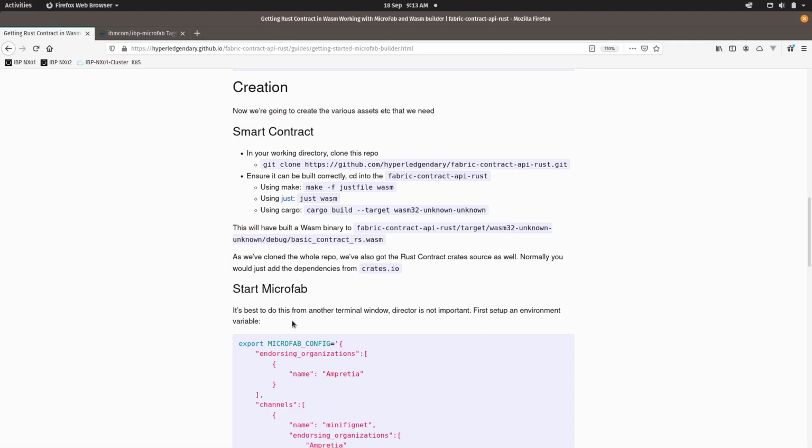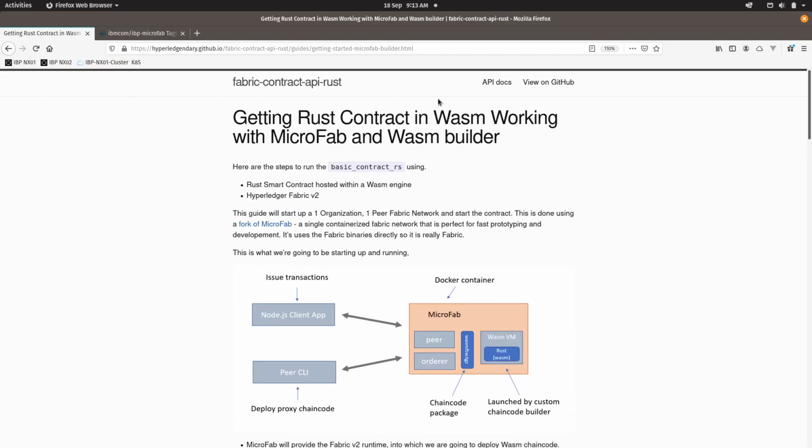Okay. So I'm just going to go back to the homepage documentation. Let's go back and show you what we've done. So we created microfab, we created within that a Wasm VM when we installed the Wasm chaincode. That Wasm chaincode was started in the VM. That chaincode itself came from Rust that we compiled to Wasm, and we invoked it from the normal peer CLI commands, but could easily have done it from Node.js client apps as well.